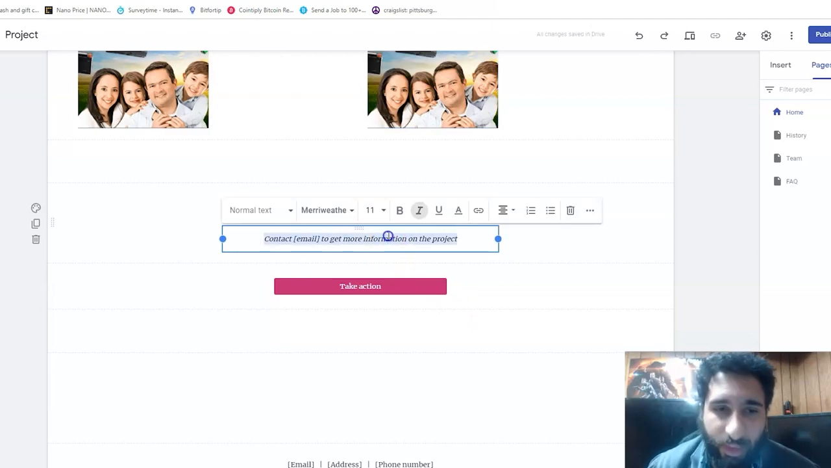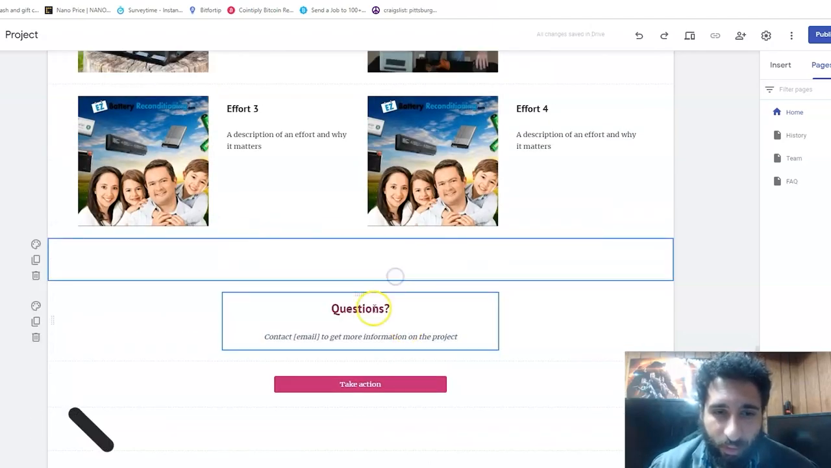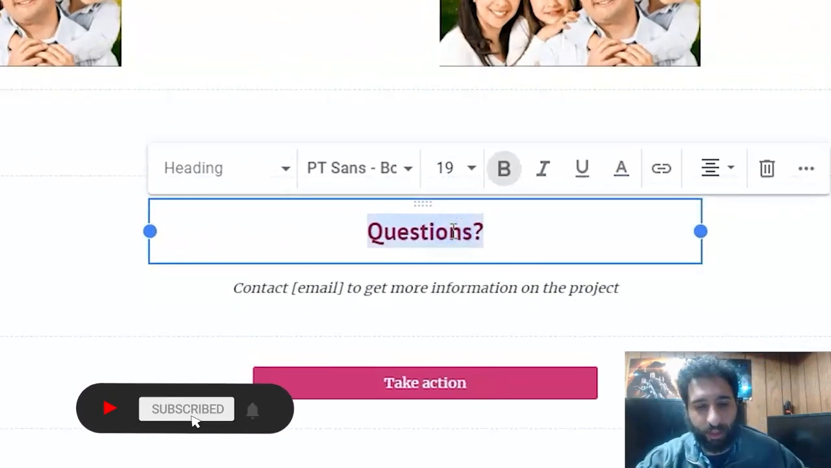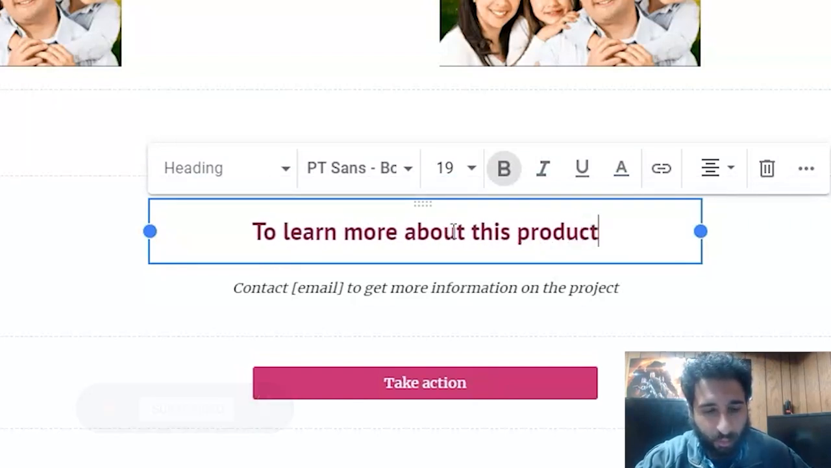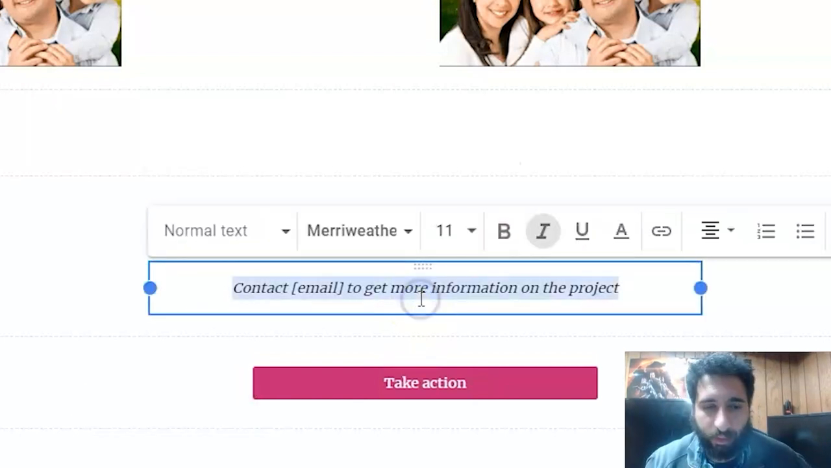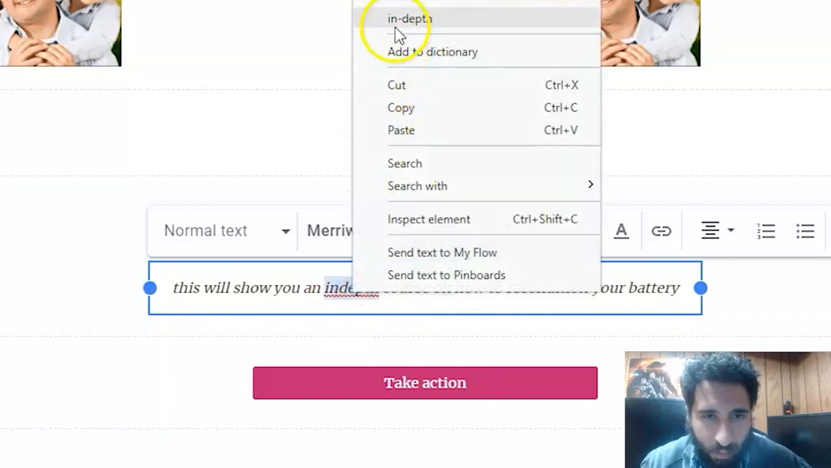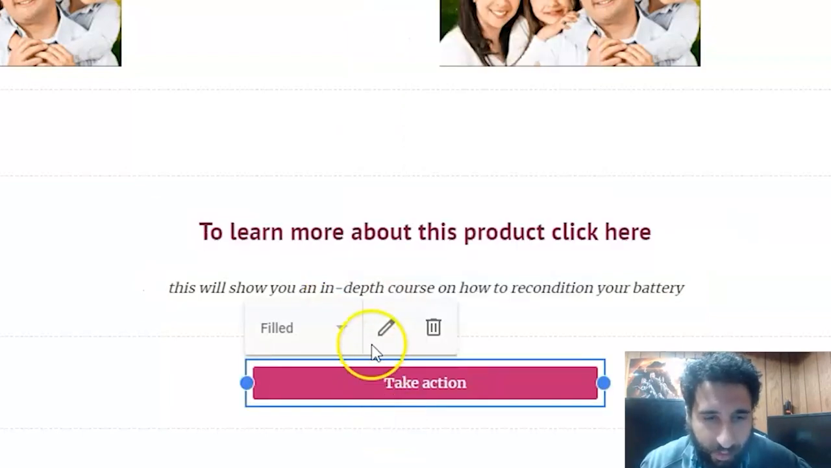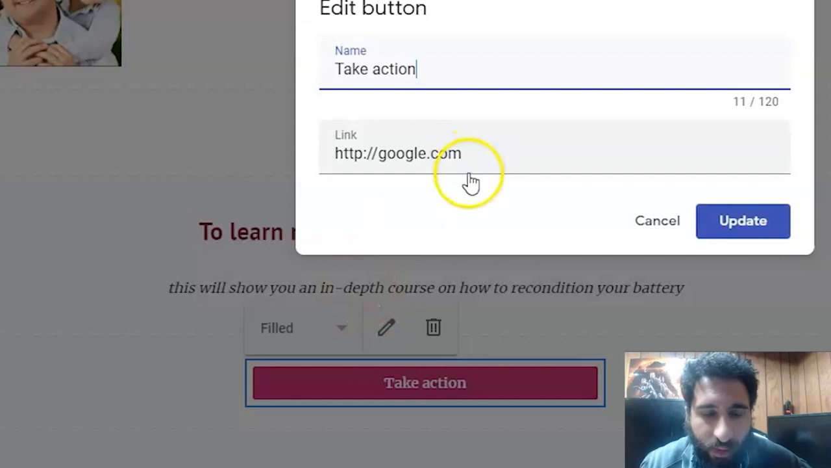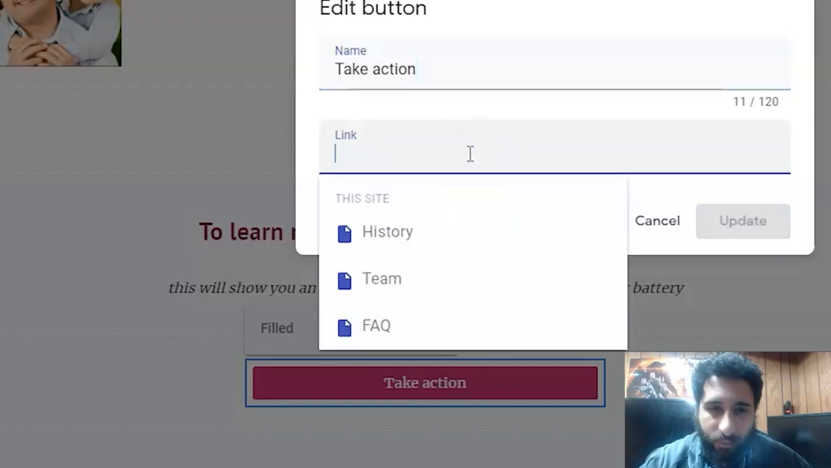So how do you actually do the affiliate link? Well, instead of questions here, I'd say, and then just put something here. And see how it has take action here. And we have a link. Well, what are we going to do?